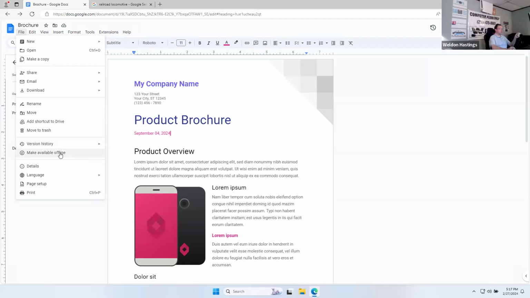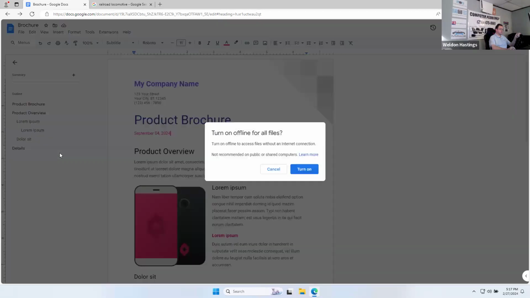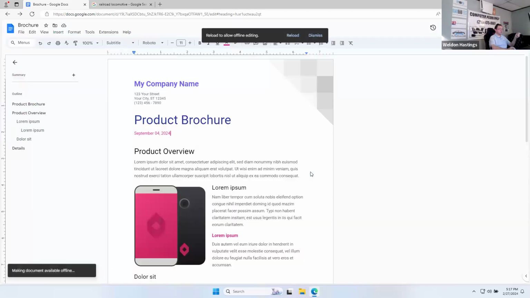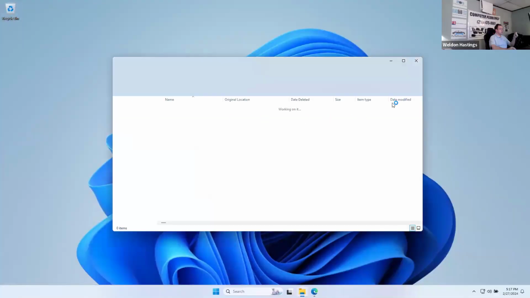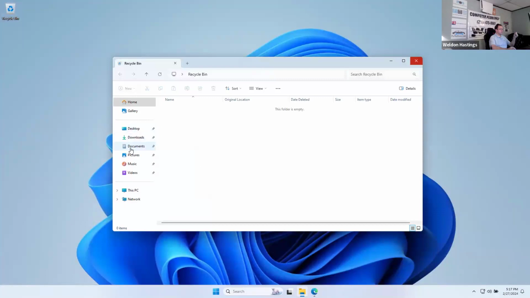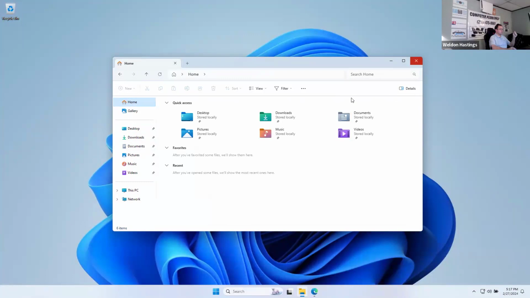If I want to make this available offline, if I turn that on, I now have the ability of editing this document offline, and that should be in my documents folder. Should be. We'll come back to that.